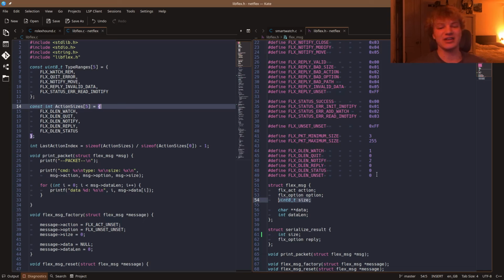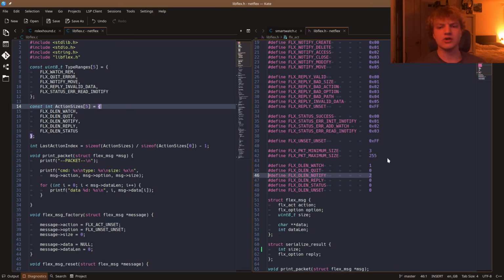And then I've defined the length of the arrays that we're going to get as data, right? So for watch, we've got one string in our data payload array, which is the file path to watch. Everything else is 0 except for notify, which takes 2. We're going to send the base path and the full path back to the program. So that's really it for the header file.